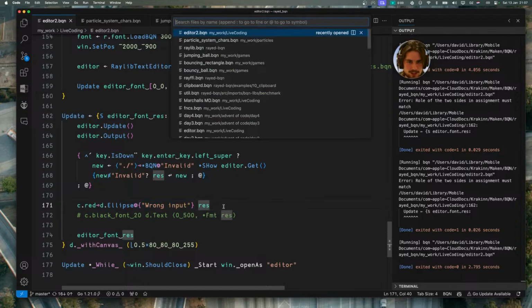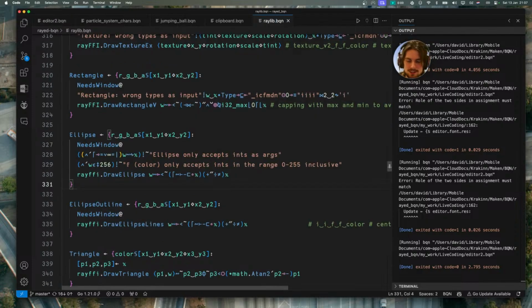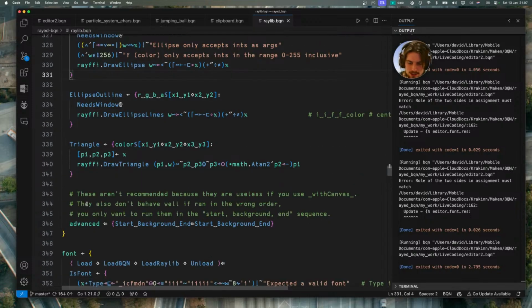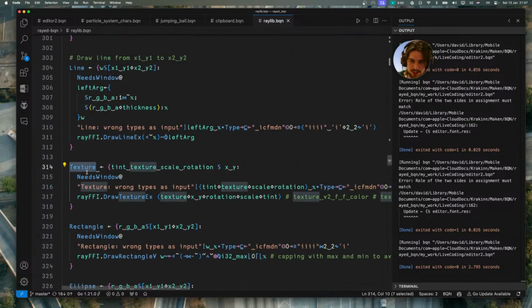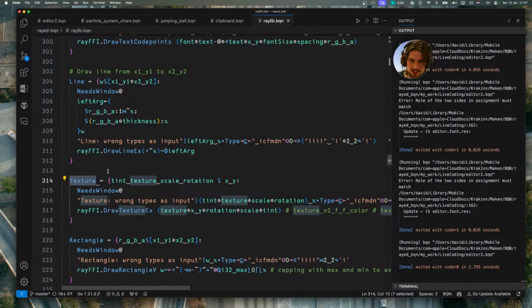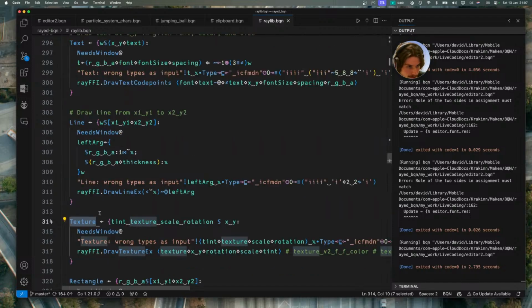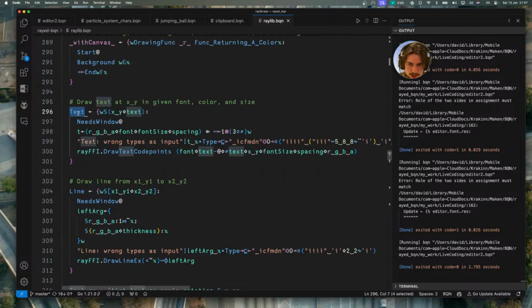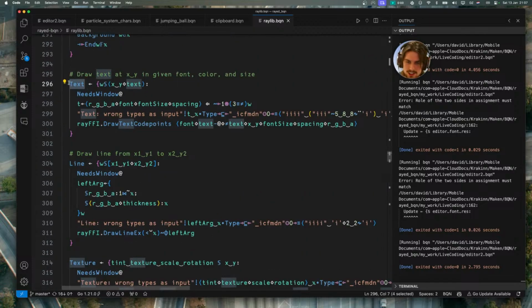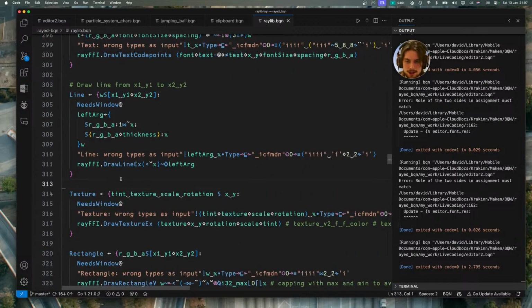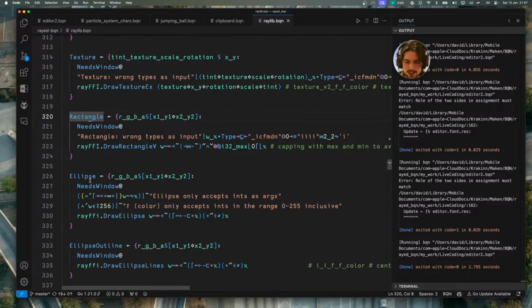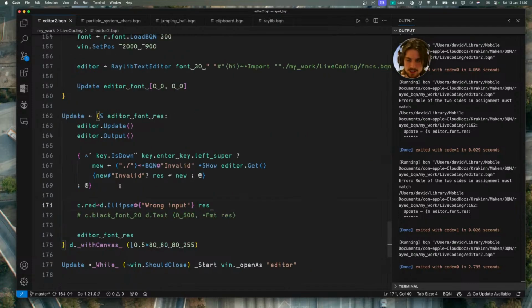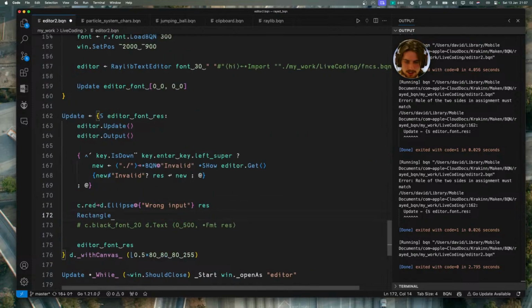Okay, so we're gonna think about the shapes. What are the shapes we can draw? We have ellipses, triangles, textures, and that's a big part of what I want to do, is doing pixel stuff. But we're first gonna do some shapes. Text is also a cool one. An ellipse is like a rounded off rectangle. So let's just collect them all here.